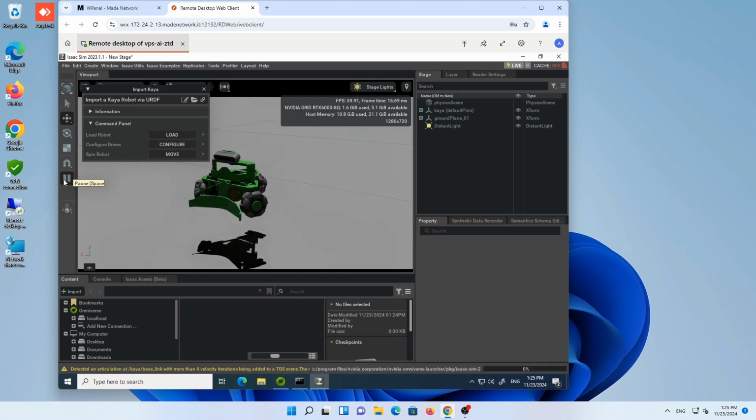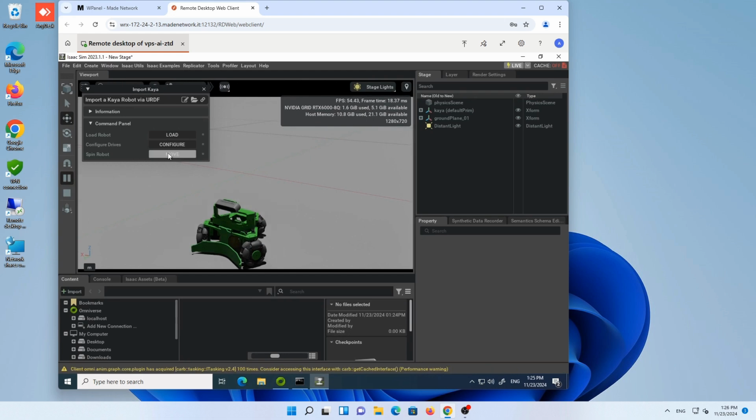Then from the left sidebar, click the Play button to start the simulation. Finally, click the Move button on the Import panel. And now the robot is moving according to the preset parameters.